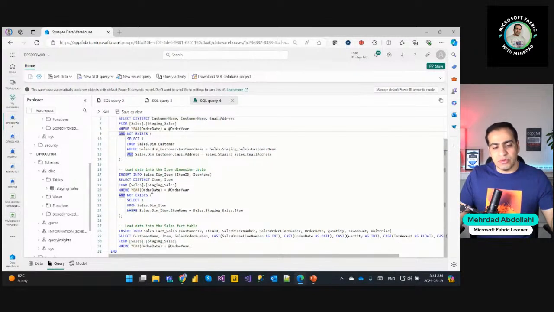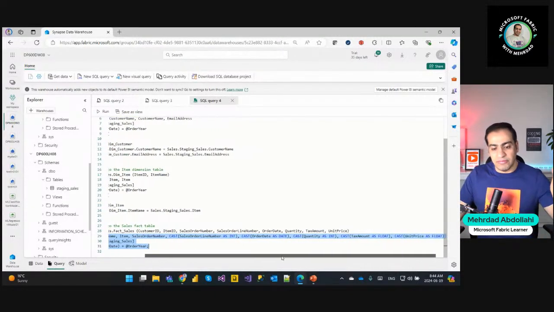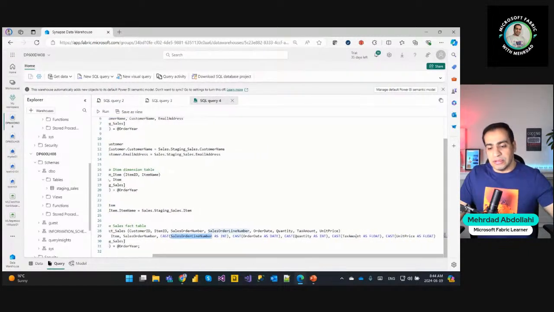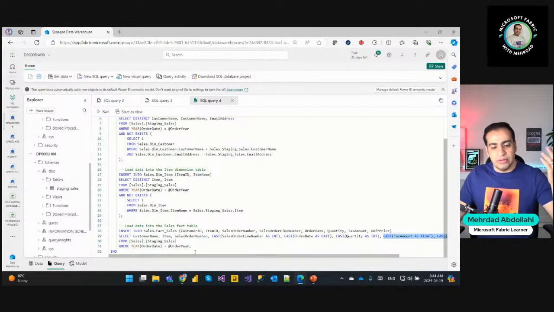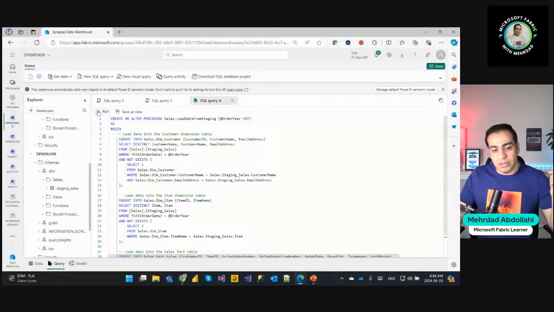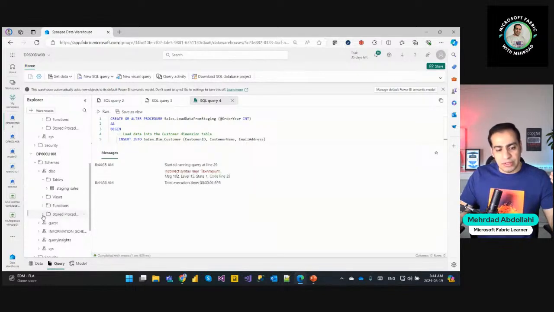It is the same story for dimension items. And for the fact table, it is doing some conversion of the data. For example, it is going to change the line numbers to integer, and for the amounts, it is just converting the data to float data type to have a better look at the data that we can utilize in our reporting and whatever is required. So let's create this stored procedure, and that stored procedure is going to show up here, of course.